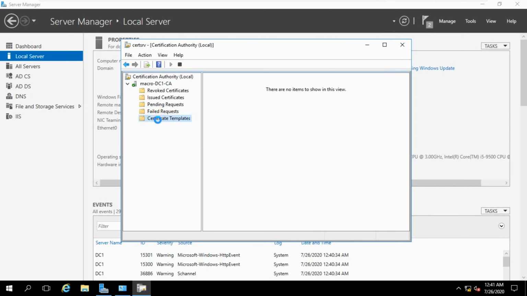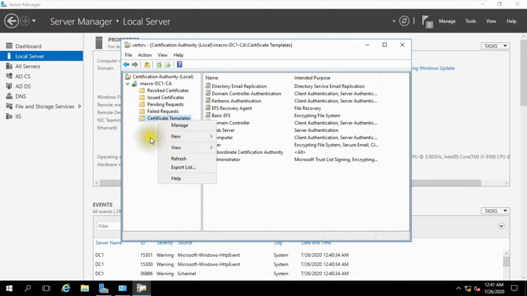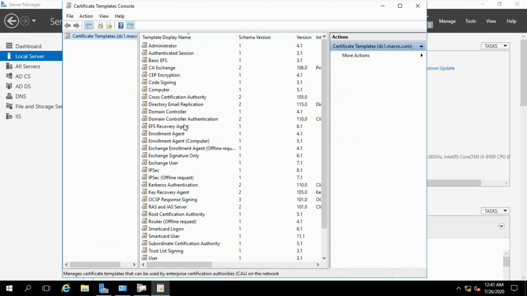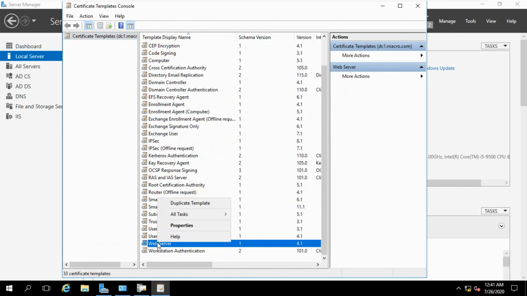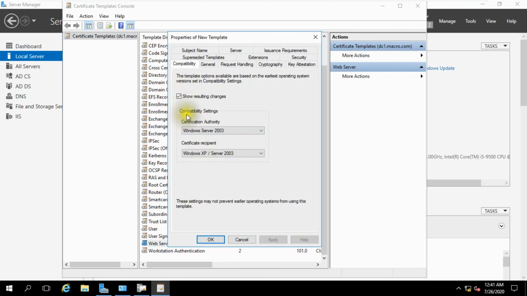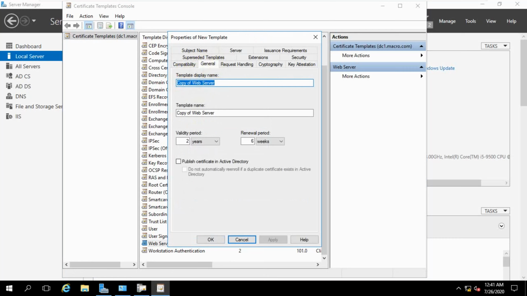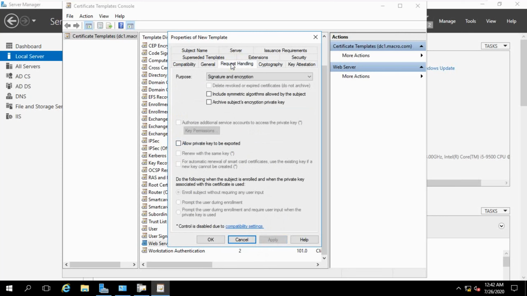Click Certificate Templates, click Manage. Now a long list. Click Web Server, right click, duplicate template. First go to the General option, template display name: ADFS template, valid for 12 years. Click apply. Request Handling: must be checked, allow private key to be exported. Click apply.